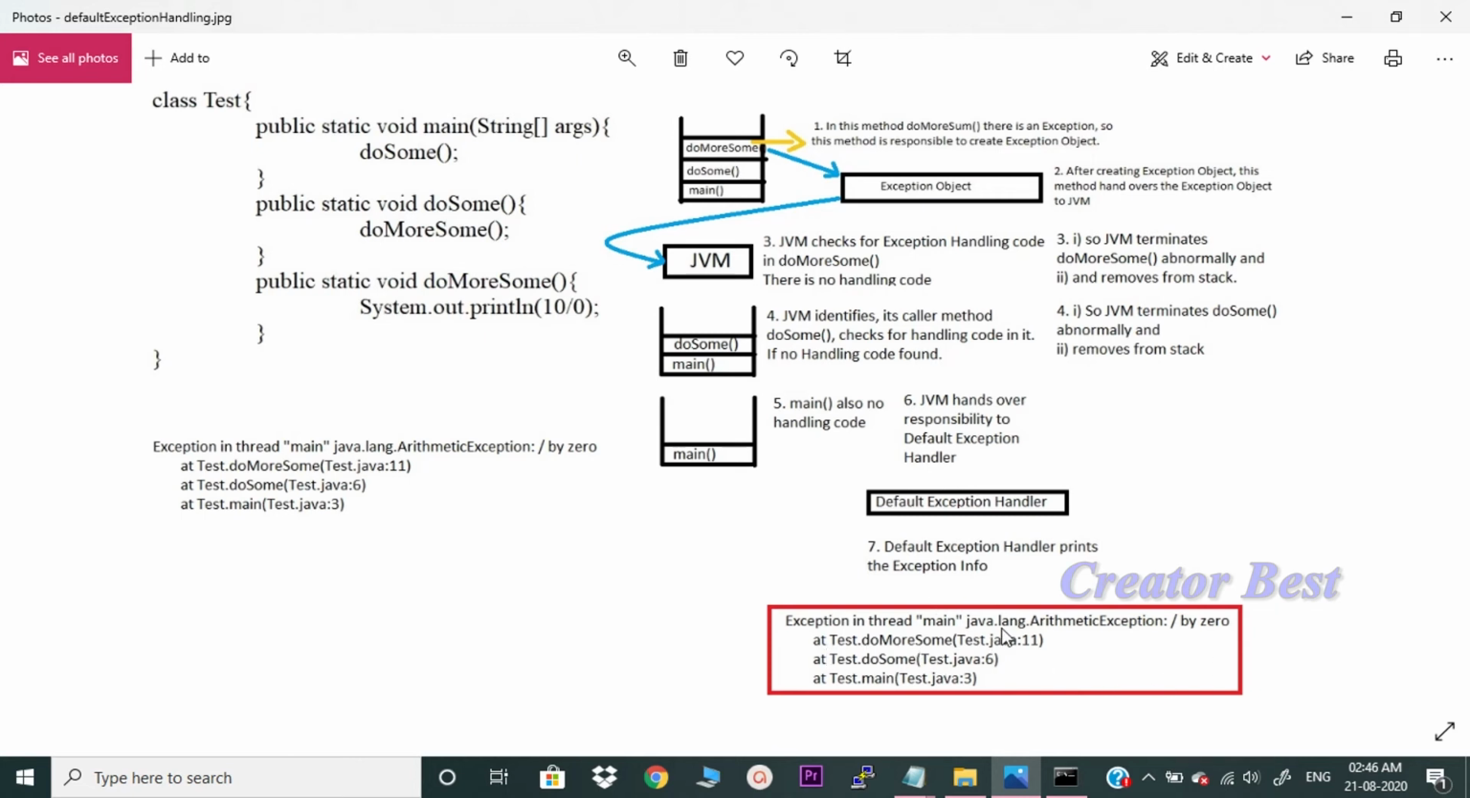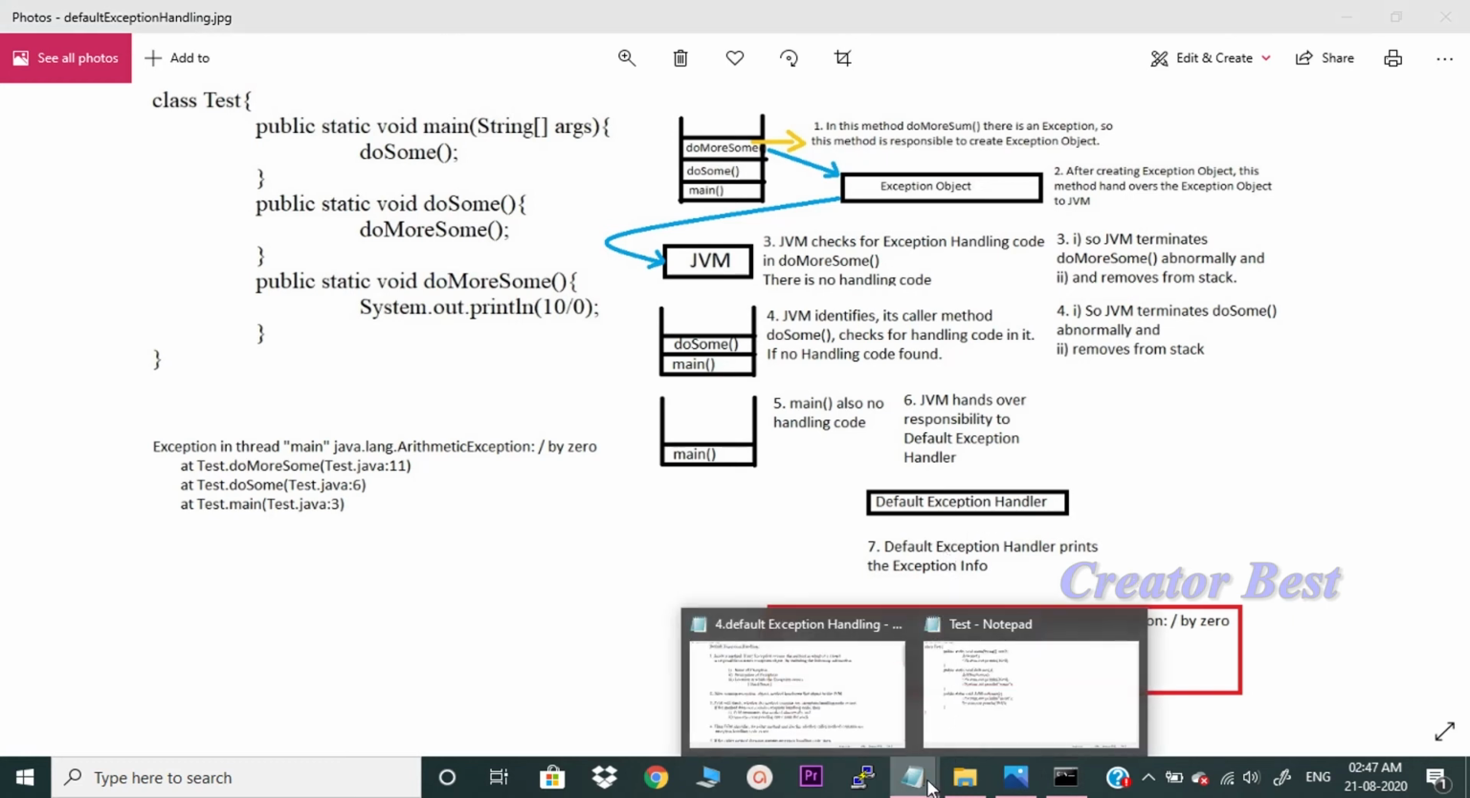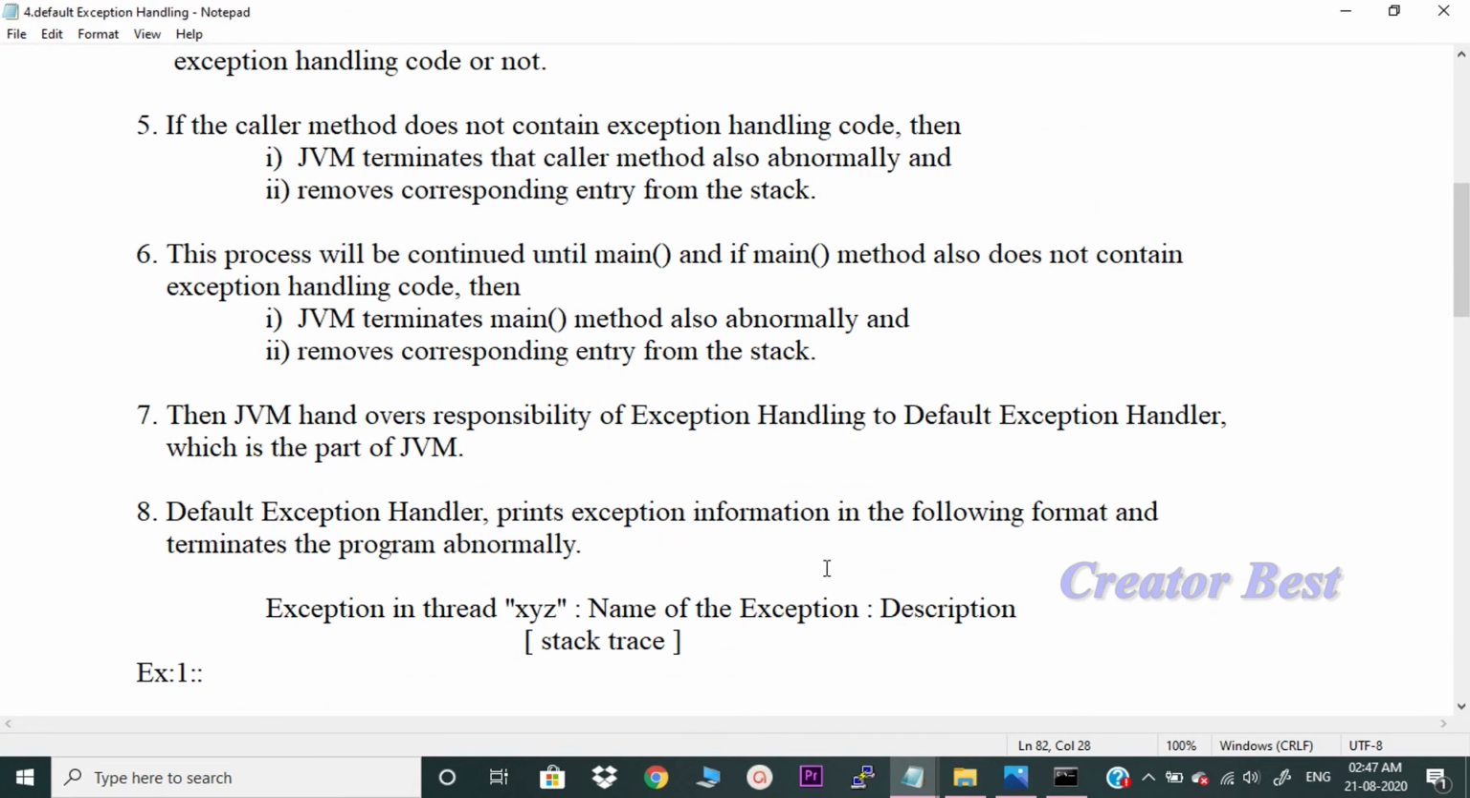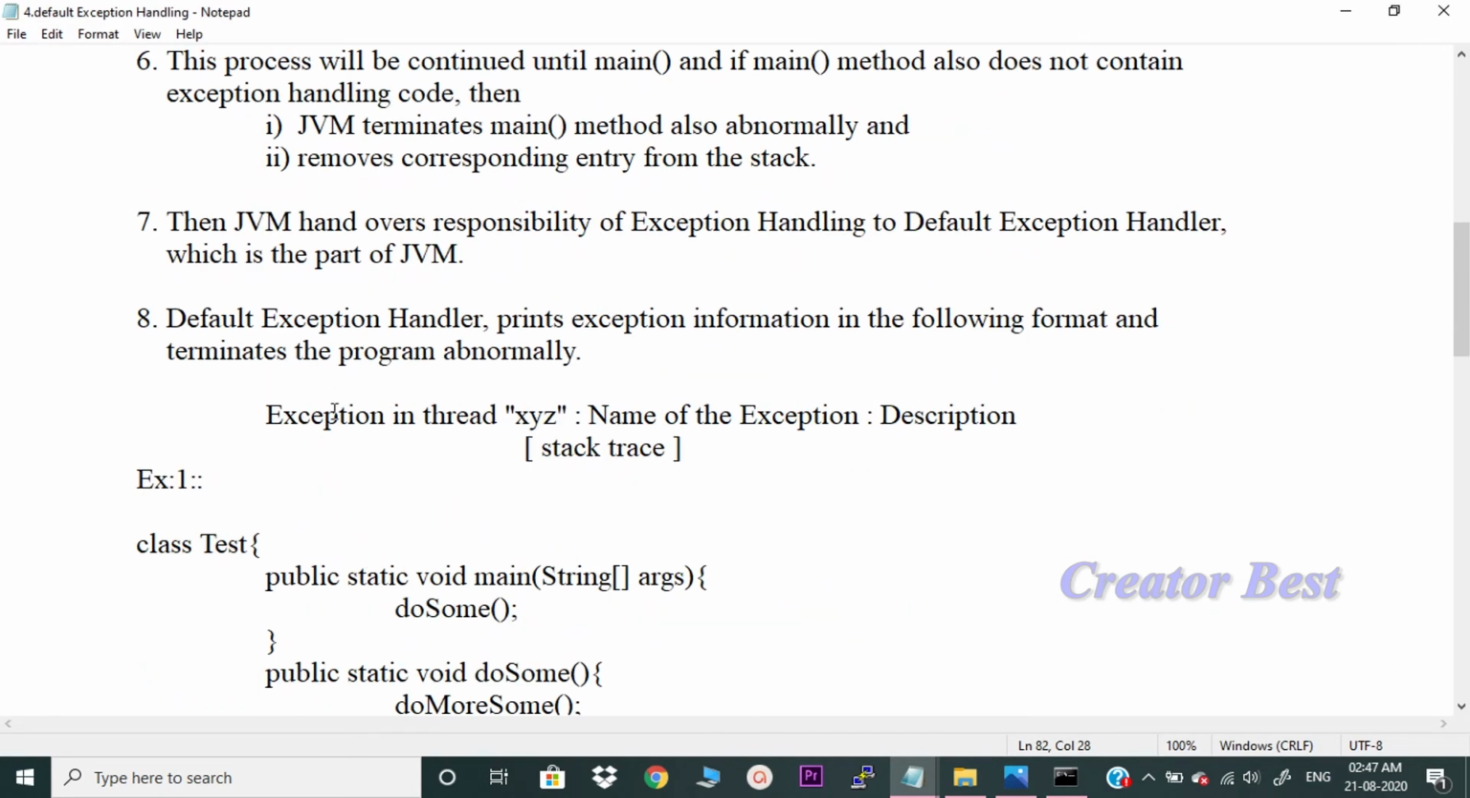Exception in thread main java.lang.ArithmeticException: divide by 0, at so and so method at the line number, and so on. This is how the default exception handler gets triggered. Our output would be like this, right? So the syntax of the stack trace would be: exception in thread xyz, name of the exception, description, and the stack trace. Let us see with an example.